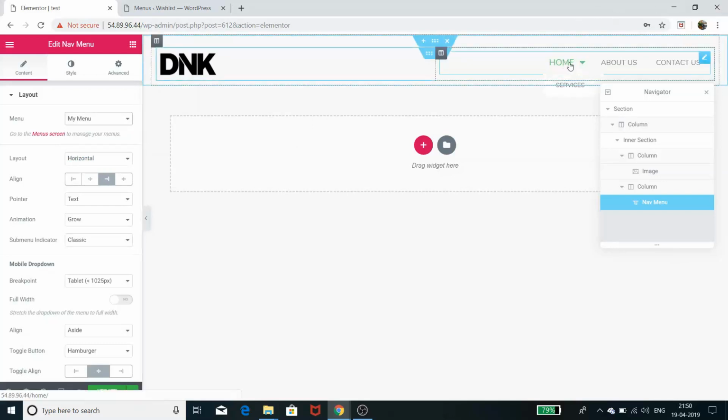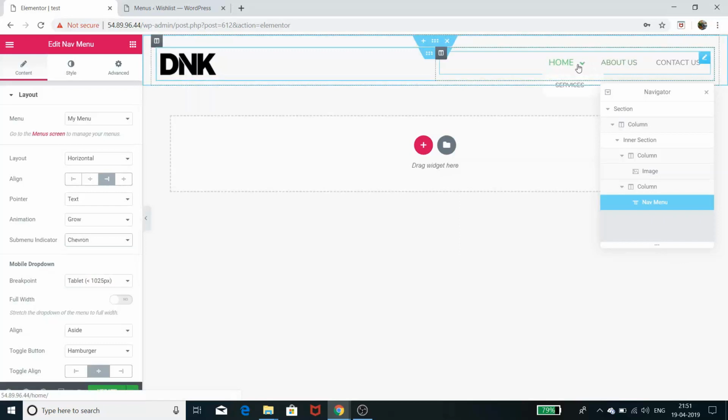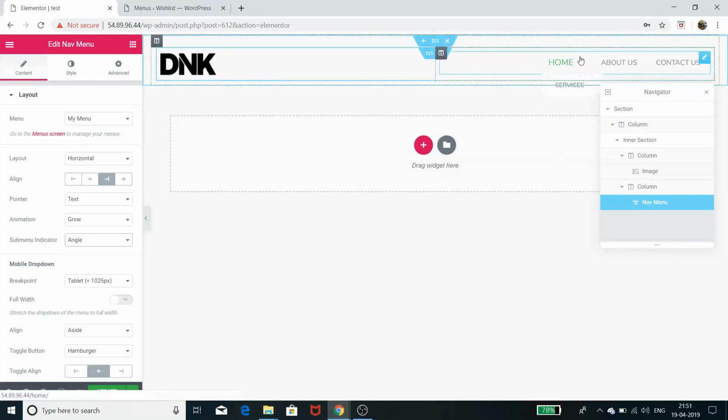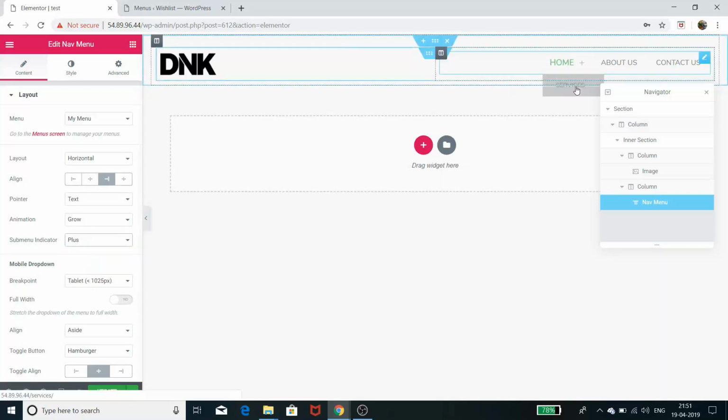So you have the main menu here, and I have a sub menu. So sub menu is something like this. For the sub menu, you have a classic indicator, you have a chevron indicator. So chevron basically is kind of this angle, you see a pointer, which just justifies that there is something below this menu item. Or you can have an angle, which is basically similar to that, but a thinner feature for the chevron. And you have a plus sign, so anything that you want to use.